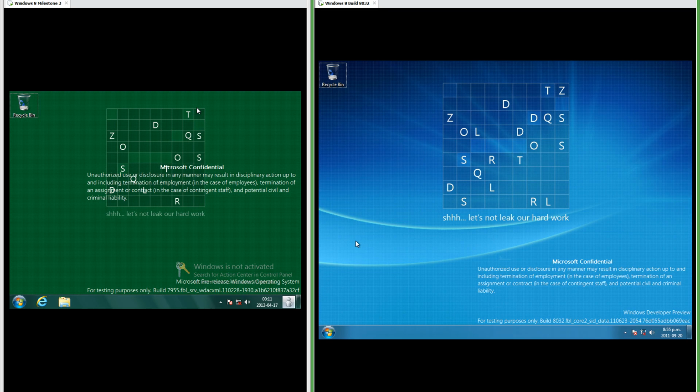Both operating systems have a puzzle that says SHH, let's not leak our hard work, and have a Microsoft Confidential. On Windows 8 Milestone 3 the puzzle is on a green background, and on Windows 8 Developer Preview 8032 it is on a blue background. On Windows 8 Developer Preview 8032 some more of the puzzle has been filled in.